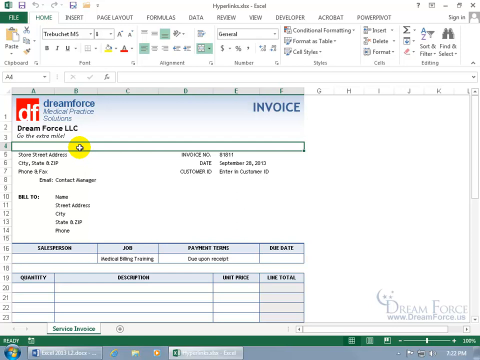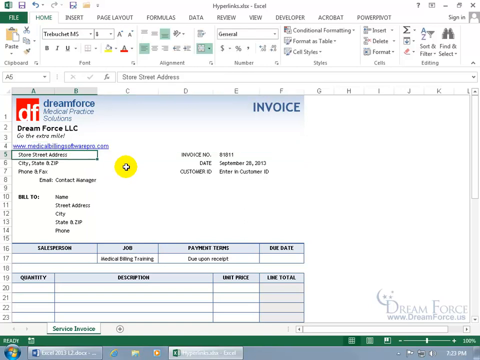You don't have to type the entire URL. Just begin with www.medicalbillingsoftwarepro.com, then hit enter, and voila, it converts it into a hyperlink. And it distinguishes what it converted into a hyperlink from all the other text. Well, because it's a little bit bigger, it's underlined, the color is blue.